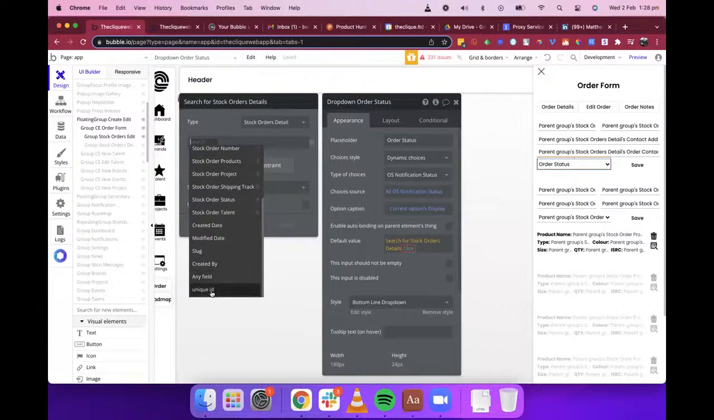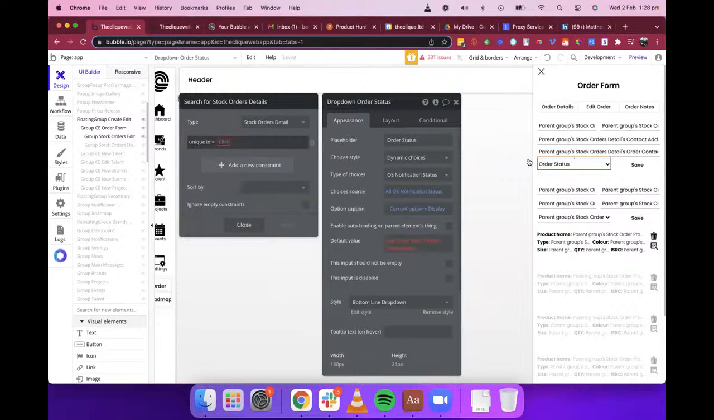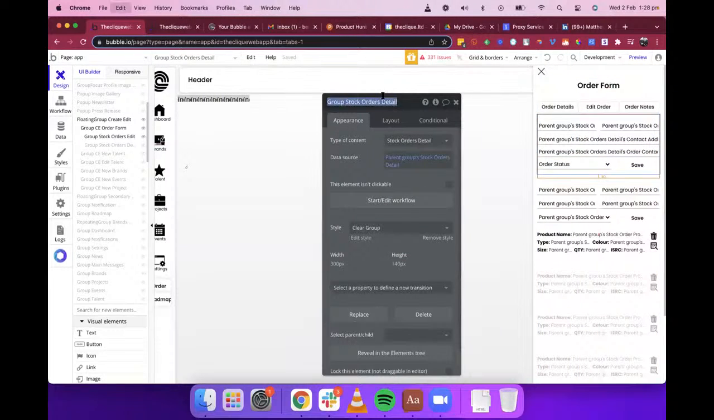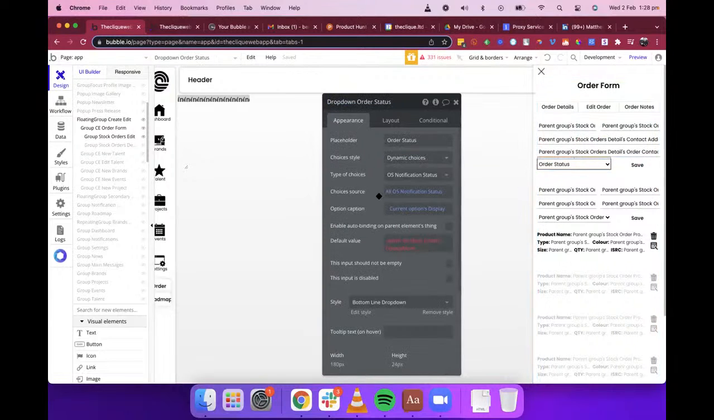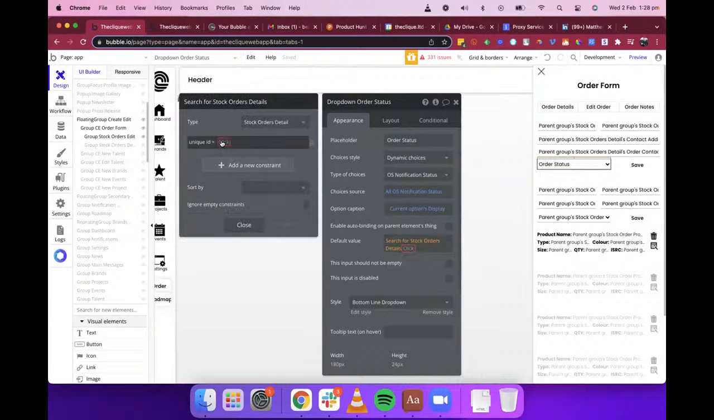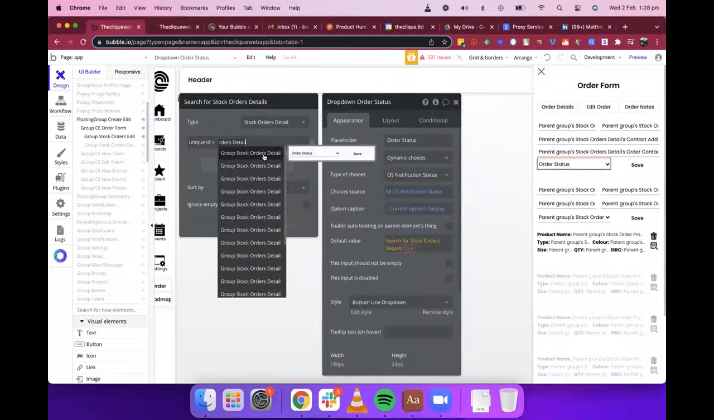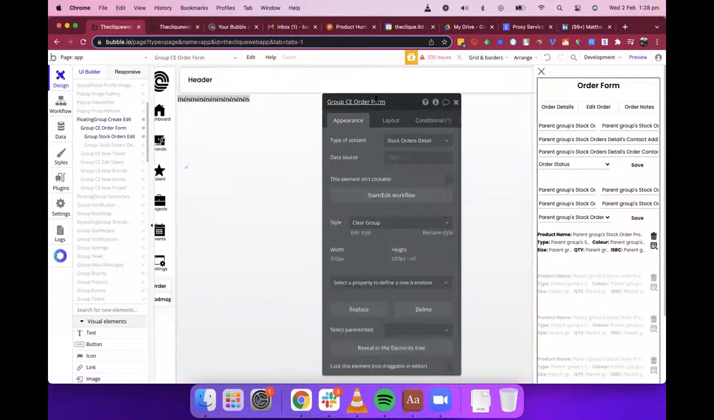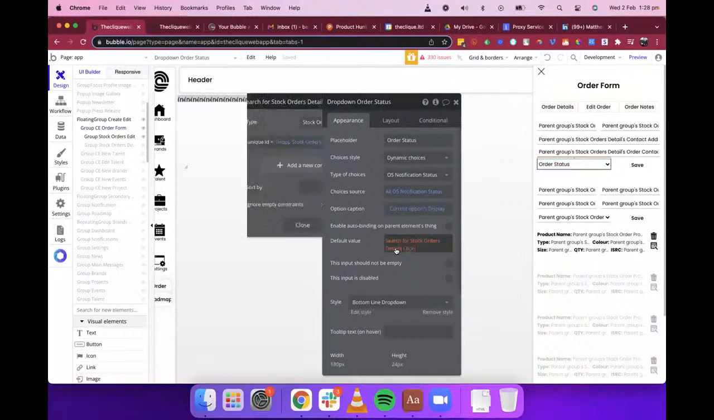I guess this is where the unique ID equals this group's unique ID. I guess. So this drop down, the unique ID that we're looking for. So yeah, we are looking for the parent group's unique ID if we're going to be referencing the parent group. Yeah.